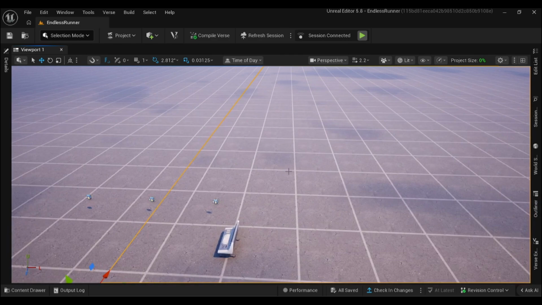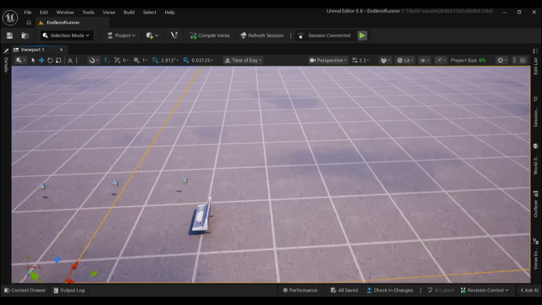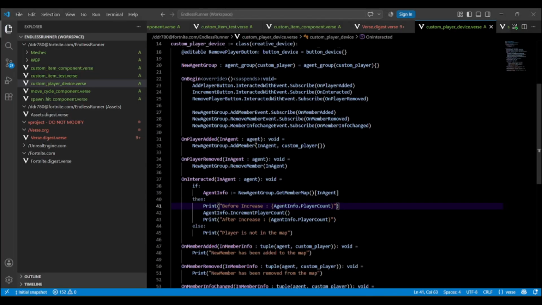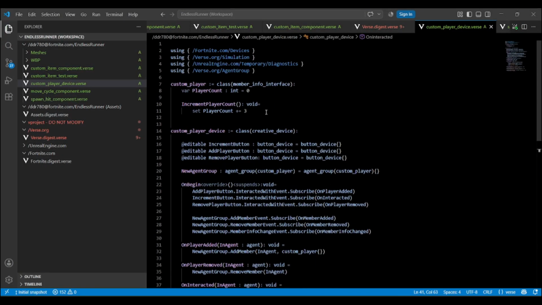In this tutorial, I'm just going to be showing you how to do custom players, what I would say is the epic way. So the first thing you're going to do is add this module using verse.org/agent groups. This is basically what you're going to use to define your custom player maps.